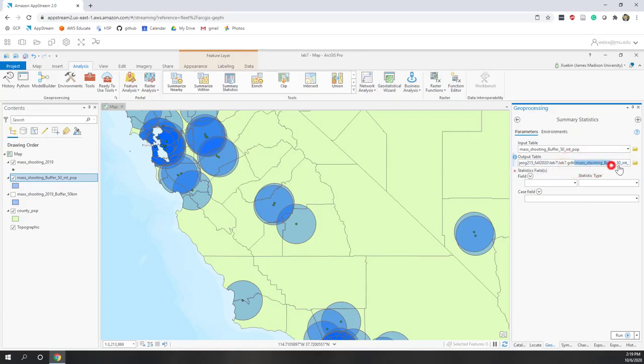Let's call it mass shooting intersect summarize, mass shooting intersect POP summarize. Okay, and for the field, let's say we can get the population.